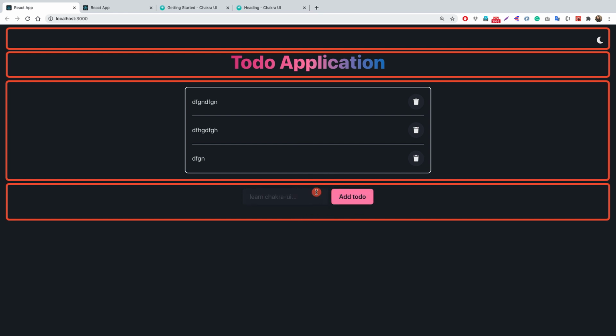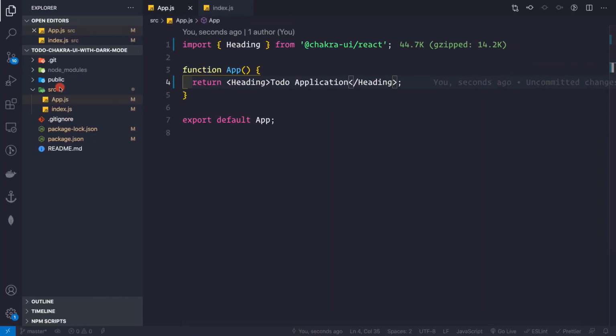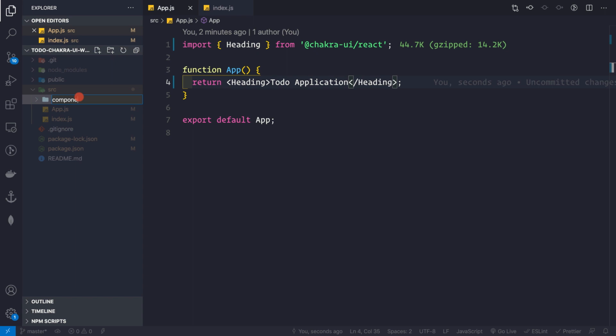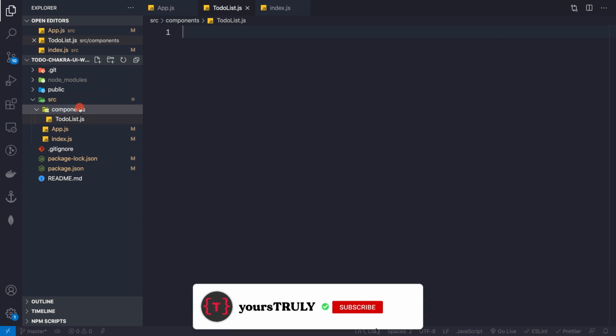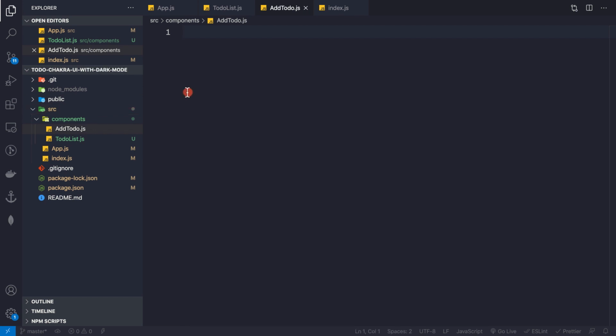So what I would like to do is create this component as a to-do list component, that is our own component, and this component as an add to-do component. So let's create those two components first, and then we'll work upon the UI. Let's go back here, and inside the source folder, I'm going to create a new folder called components. Inside this components folder, I'm going to create a file called todolist.js, and the second component would be addtodo.js, simply like this.